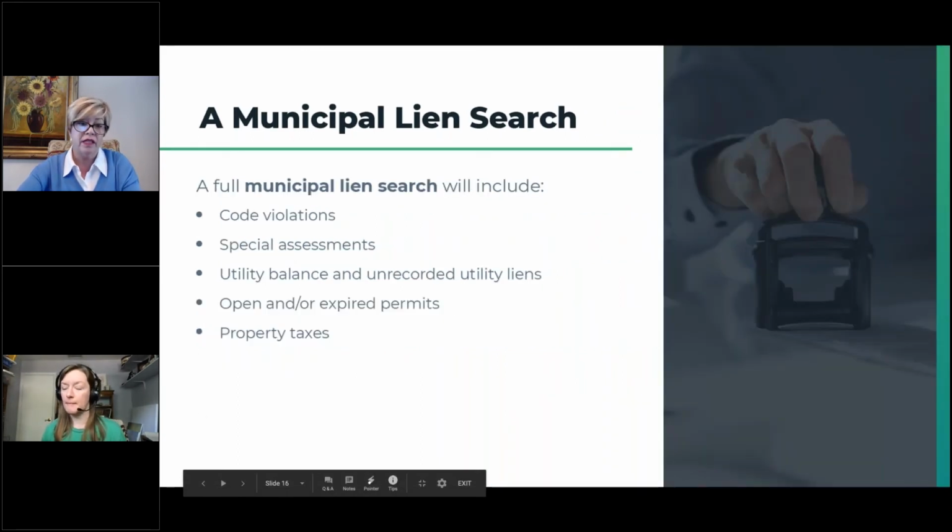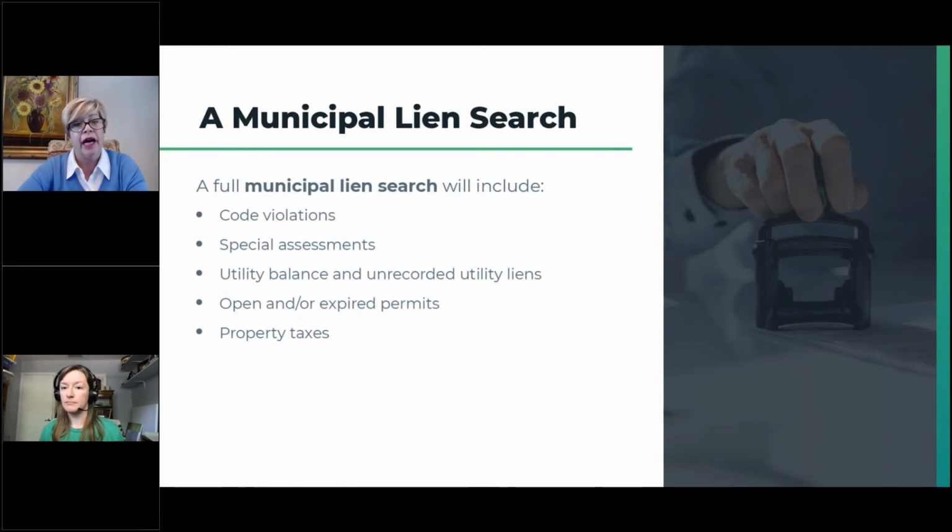So this is a list of all of the areas that are searched, what we consider to be a comprehensive municipal lien search. It does include searching for any code violations, special assessments, utility balances and unrecorded utility liens, open and or expired permits, as well as property taxes. And so again, by stepping into each one of these various areas to give you an idea of what you should be looking for, we'll start with code violations. We'll go to the next slide.